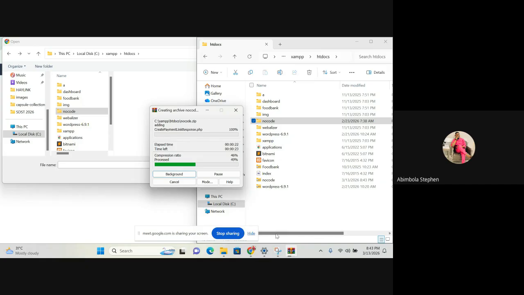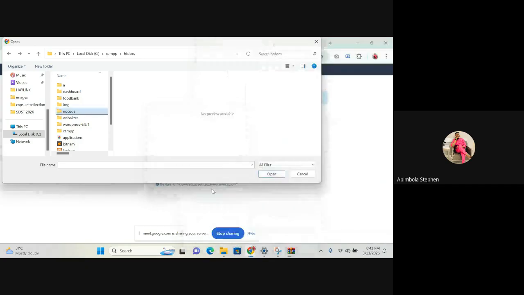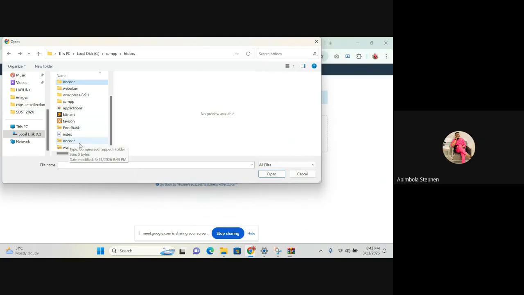So why am I zipping the folder? Can you see it has created the zip here? So all I have to do is just pick it and upload. Once I upload, I will extract it out, right? So that's how it is.